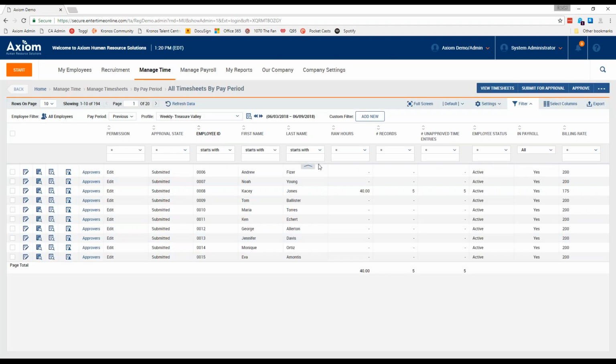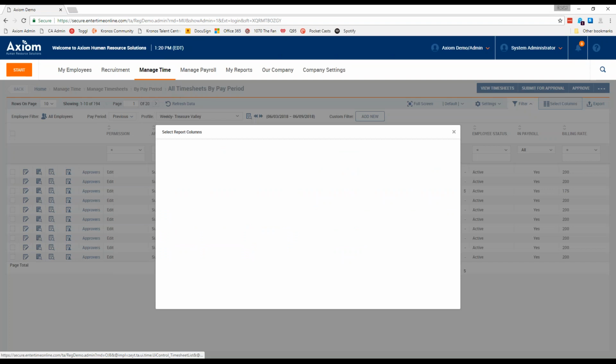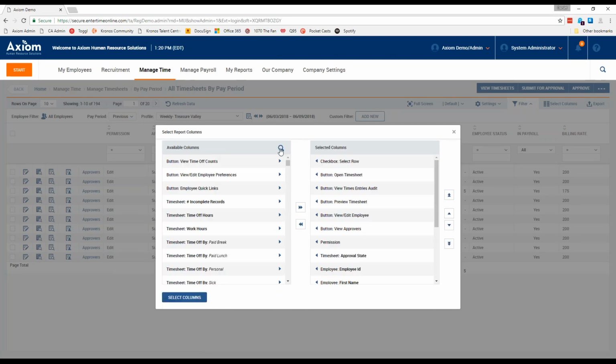Similarly, by default it shows the raw hours here, but all of the calculated hours can also be found in this report too, including your calculated work hours, your calculated time off hours, and your overall calculated hours. So don't think that just because by default it shows raw hours that you can't actually bring in those calculated hours.